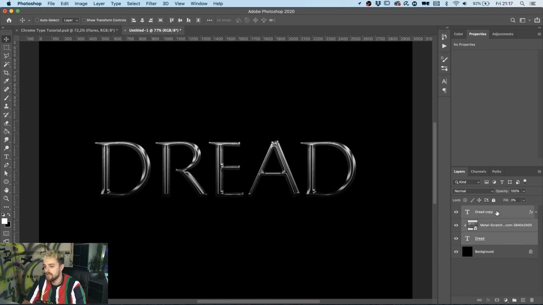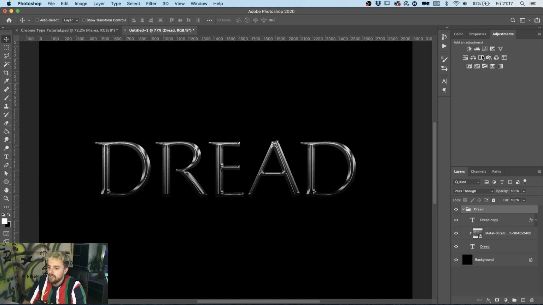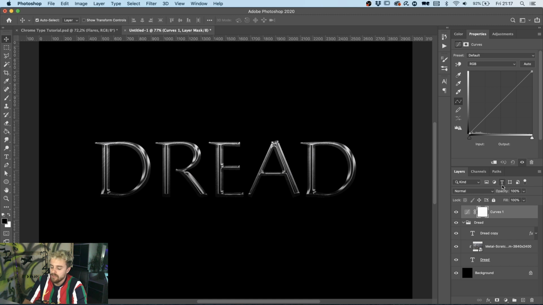So let's just group these three layers. Just call it Dread. And what we're going to do is add a curves adjustment to this and just put it outside of the group here in the layer panel. And let's just clip it to the text so it won't be affecting the background here.